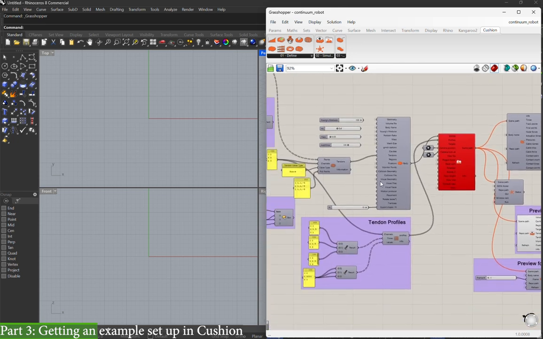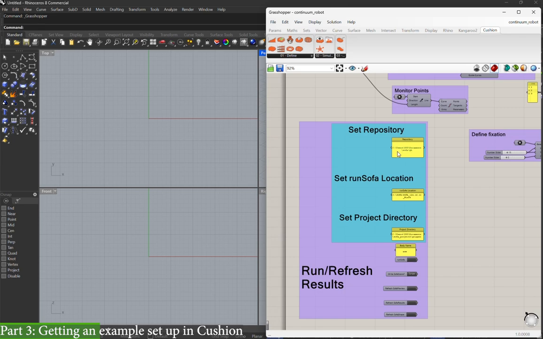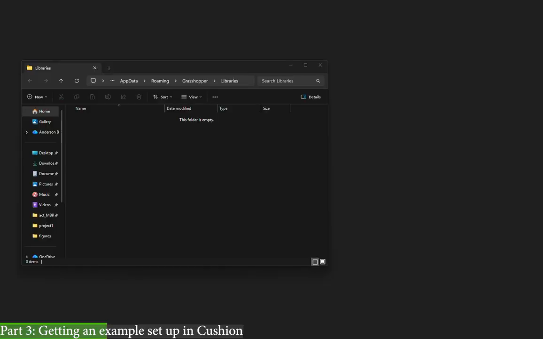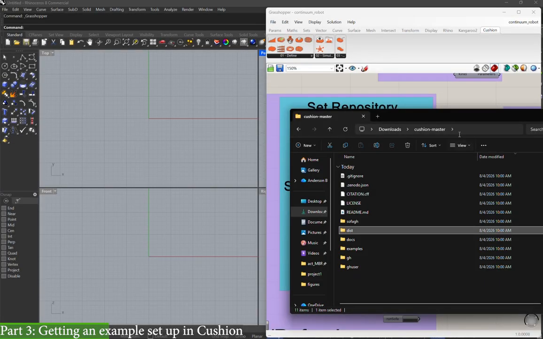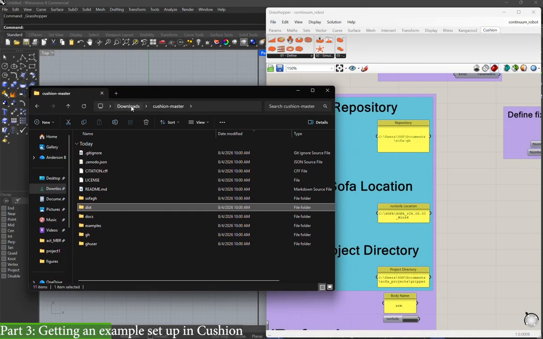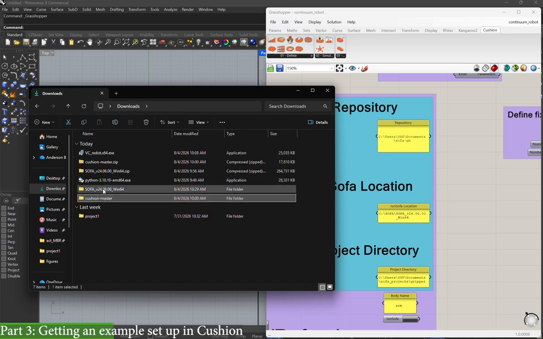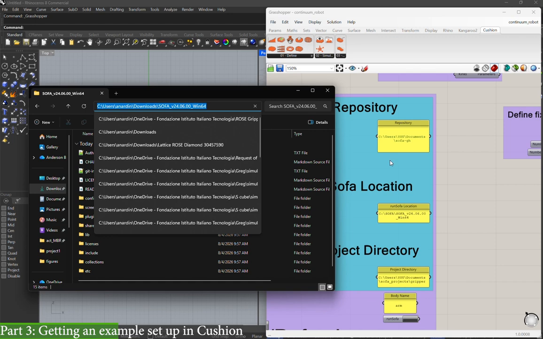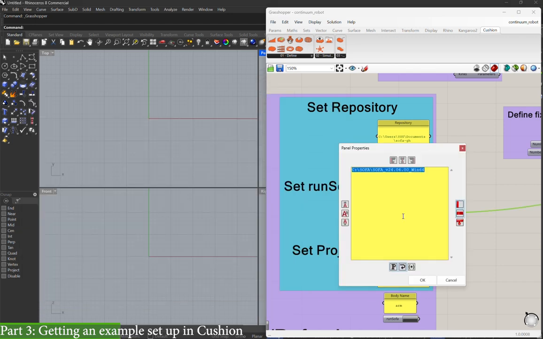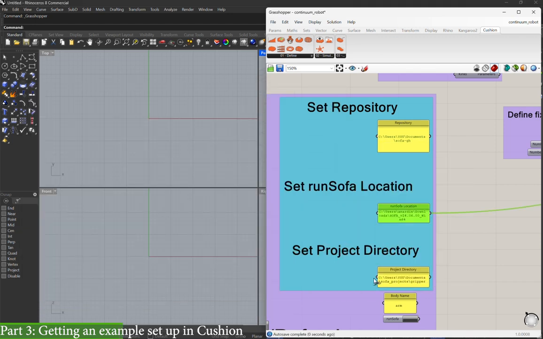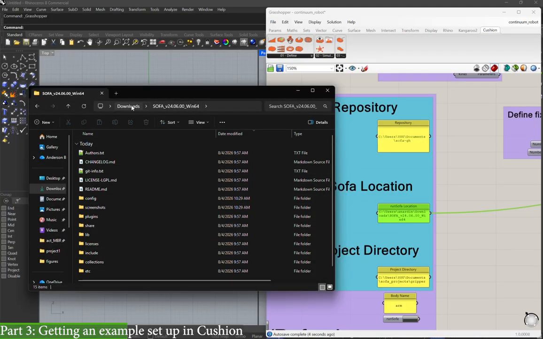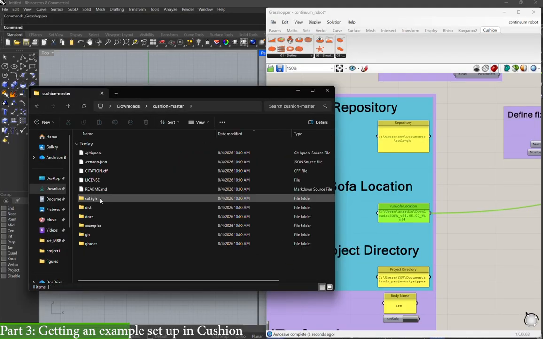So you can find in blue the locations where you will have to copy your paths into separate panels. We can go ahead and find that path from previous, the one housing our sofa version and the bin folder, and copy that over to our run sofa location. Then we can find the repository from the GitHub, so Cushion master, and copy that path.